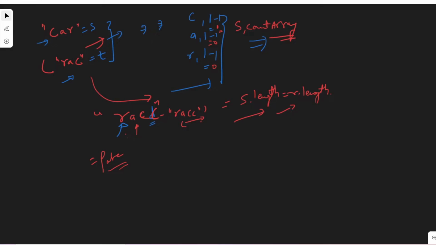Okay, now let's say there is another input RCC. Okay, this is, let's say, your T. So what you do is the array is C1 or C2. Okay, sorry, C1 because the S is nothing but CAR. So C is 1 here. Okay, A is 1 here and R is 1 here.